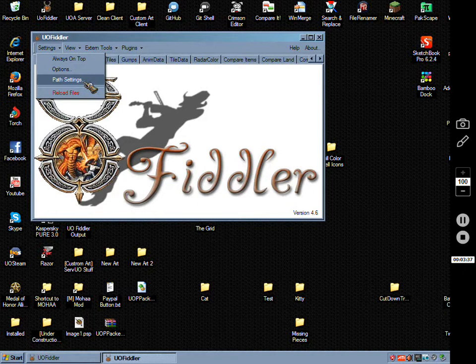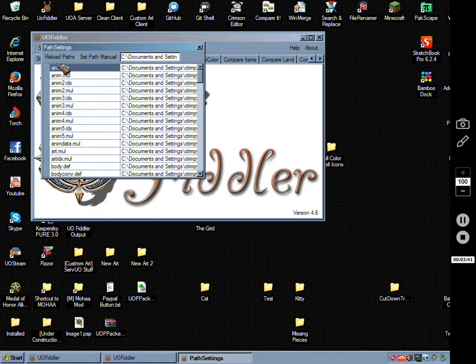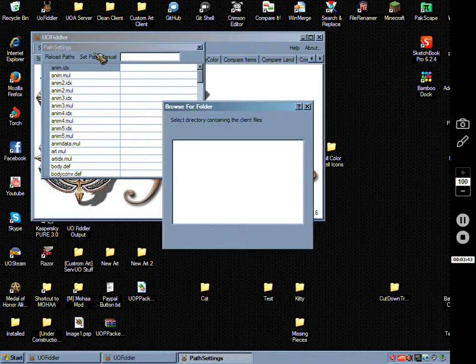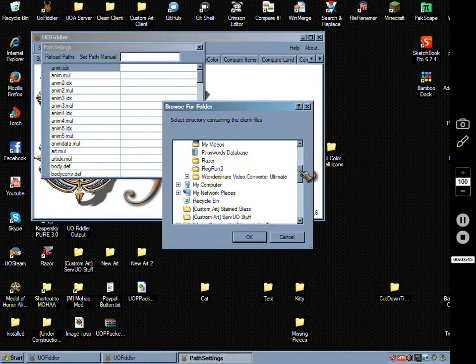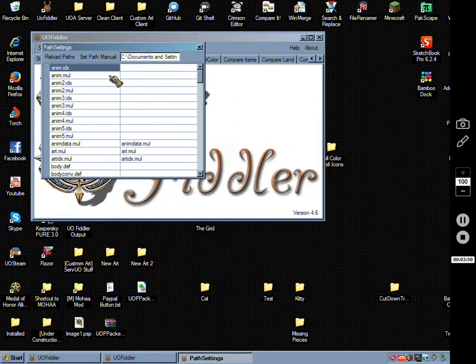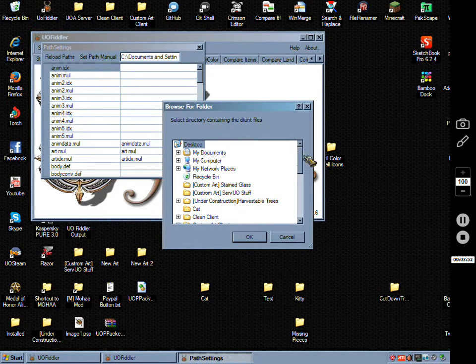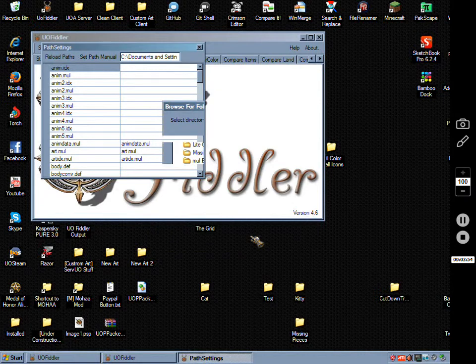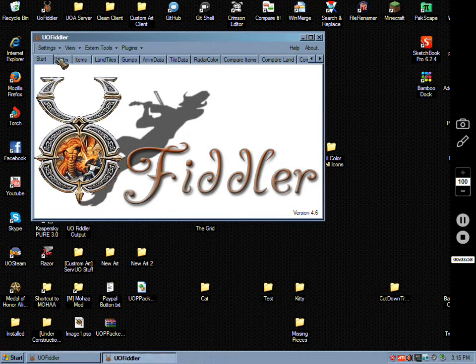So I'm going to have Fiddler point at these files that I'm wanting to edit. Reload file, set path manual, go to my test folder, and do it twice. And there, the directory's loaded. And I'm going to reload files. And now everything I need to work on is here.